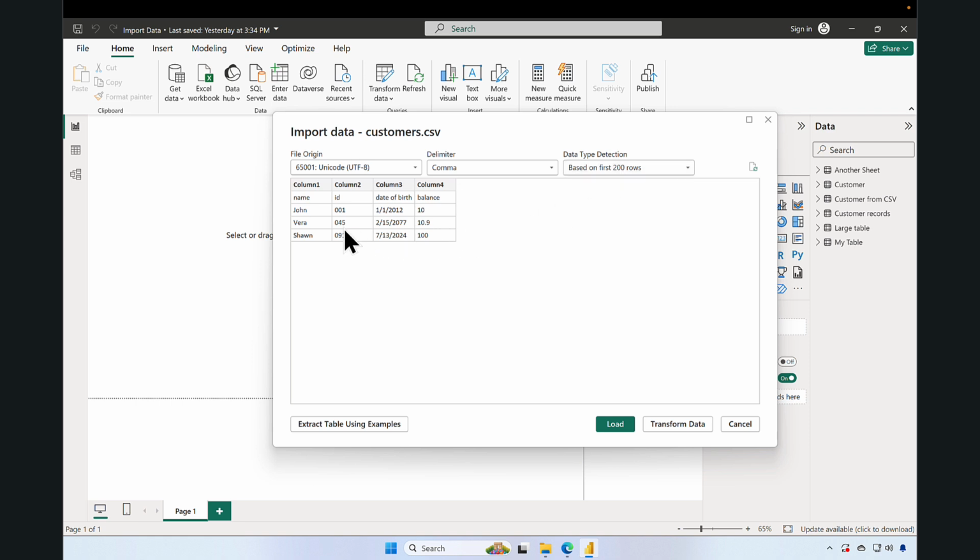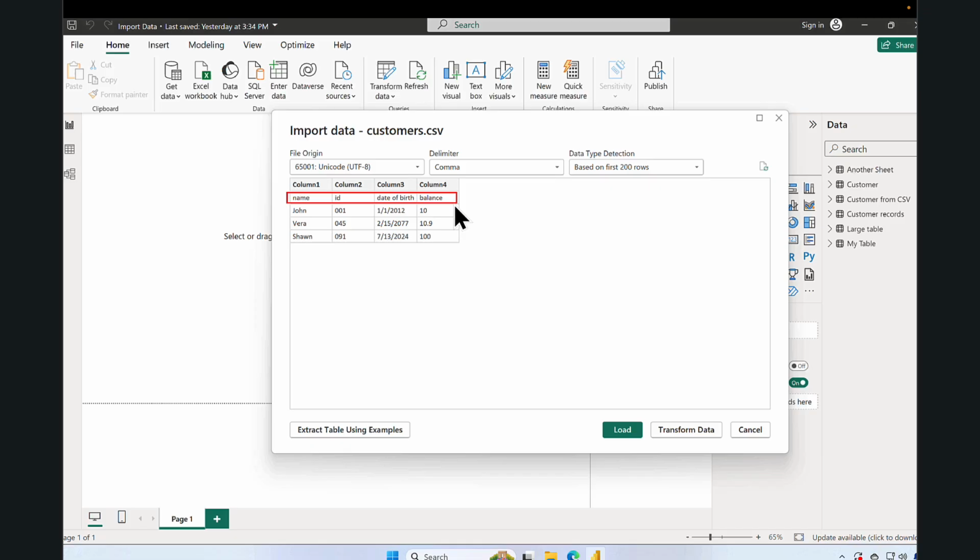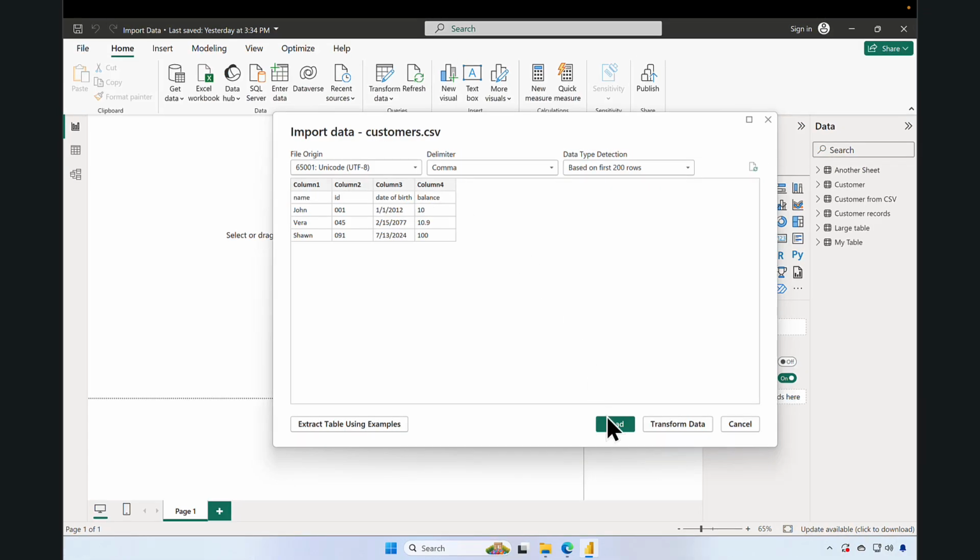You can see that with the default setting, Power BI automatically detected our file and successfully parsed its content. But one issue you can notice is the first row should be the column headers, but Power BI did not pick it up, so we will need to fix it later on. Now, click on Load to load the data into Power BI.